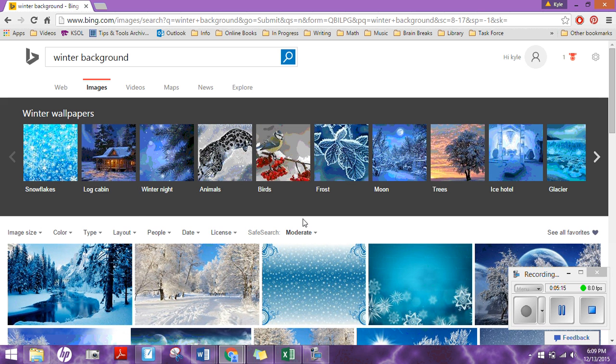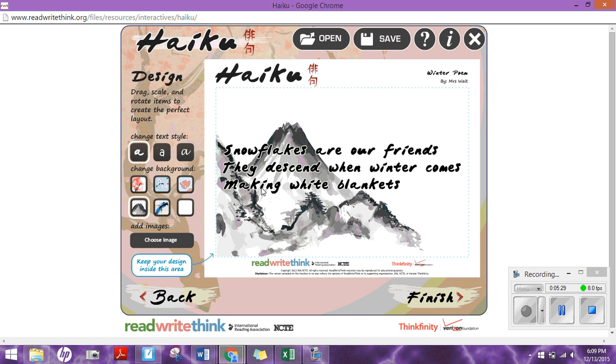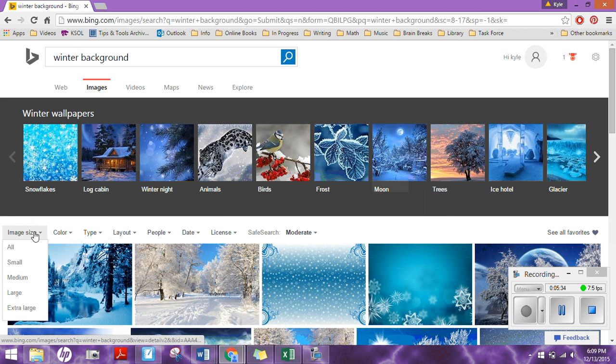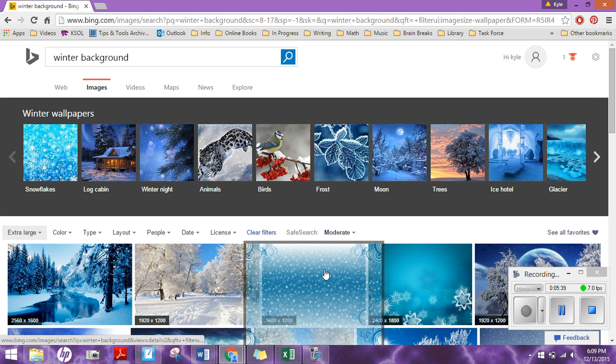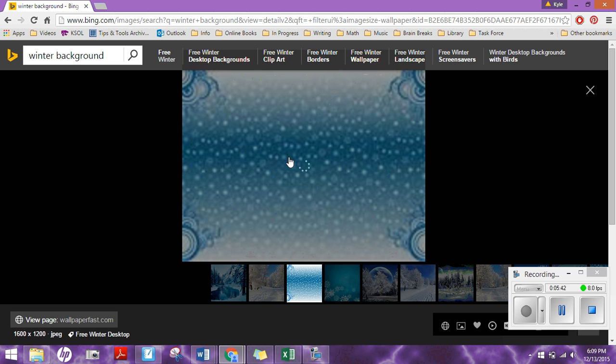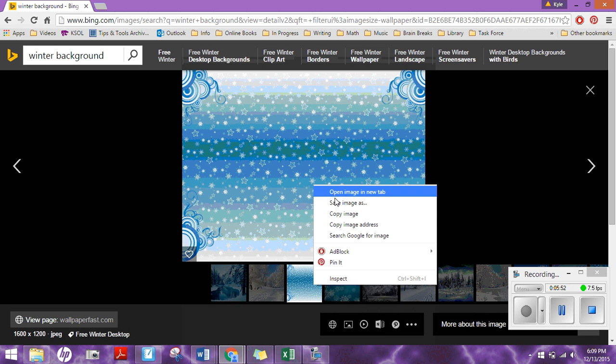Now this is important. I learned this the hard way on my example that I was playing around with last week. You're going to want an image size to be large or extra large, because if you save one and it's not, when you go to put it as your background here, it looks pretty bad. The quality looks bad. So I'm going to change my image size. I'm going to do extra large so I know the quality will be amazing. I like this one. Wait for it to finish loading here. And then right click, save image as.